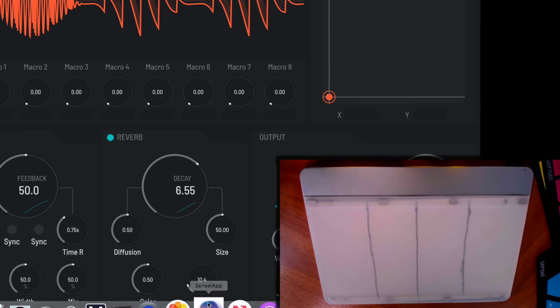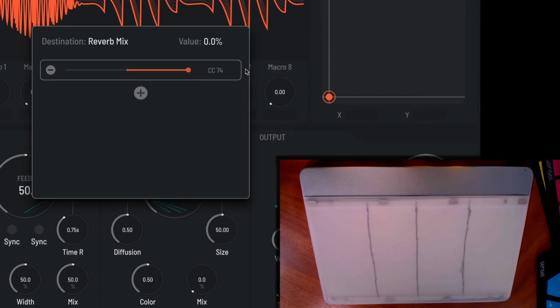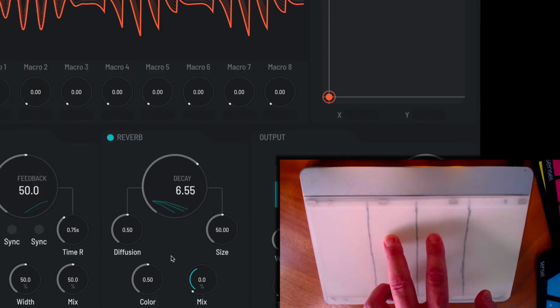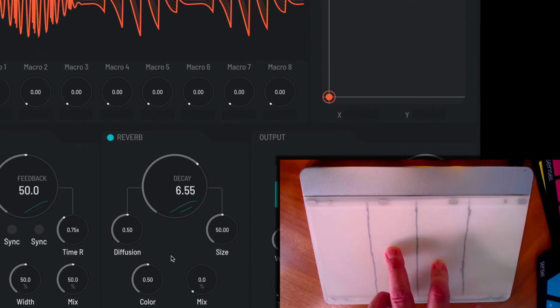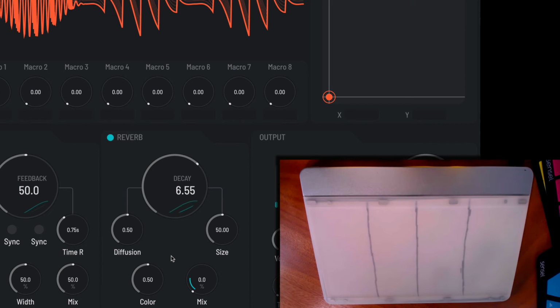So let's go ahead and add, whatever, we can add CC74 to the mix. And then we can hear what that sounds like. And you can hear how it's the last finger that I put down. The most recent finger is what's actually controlling that.